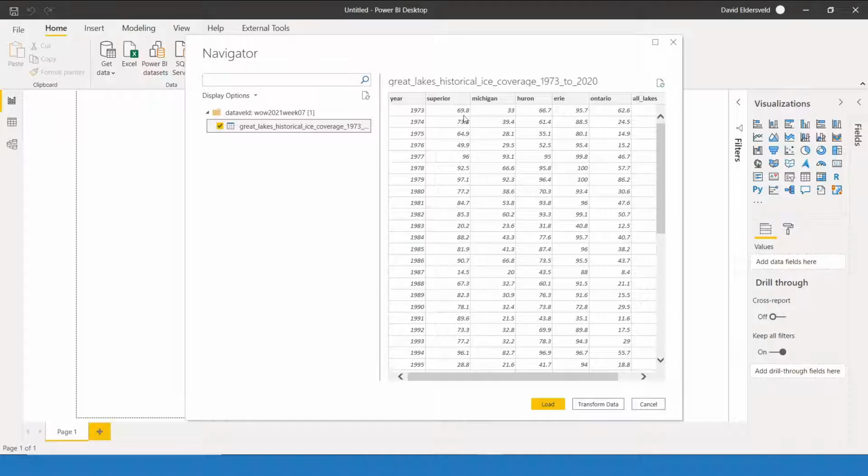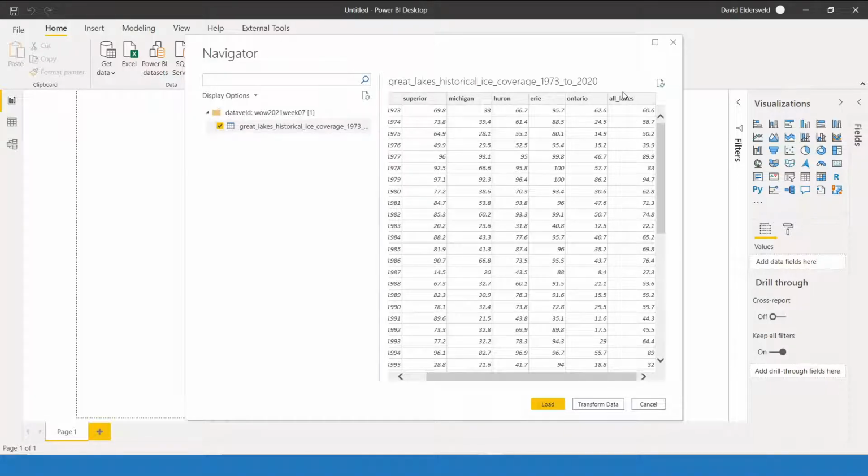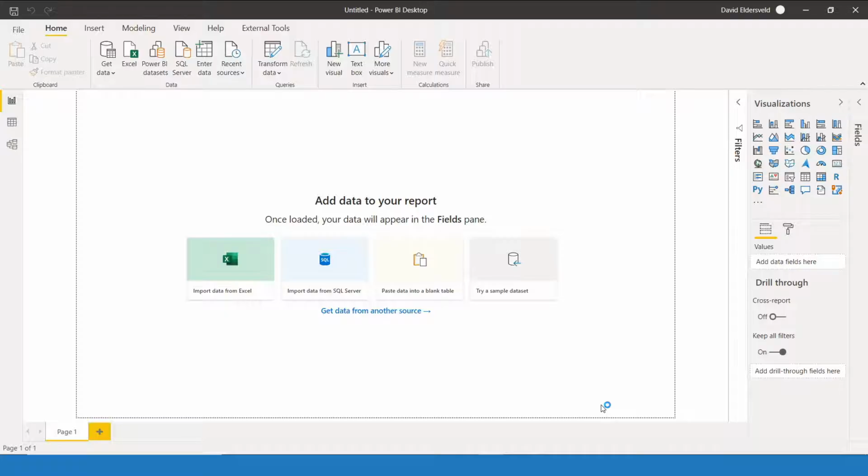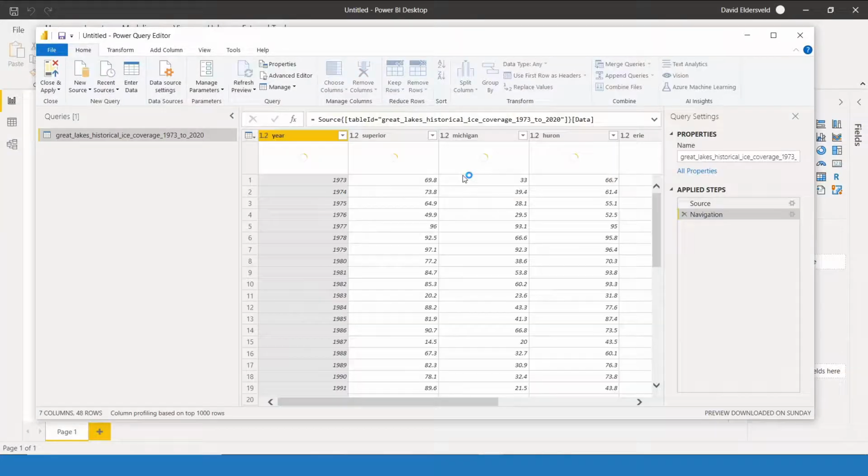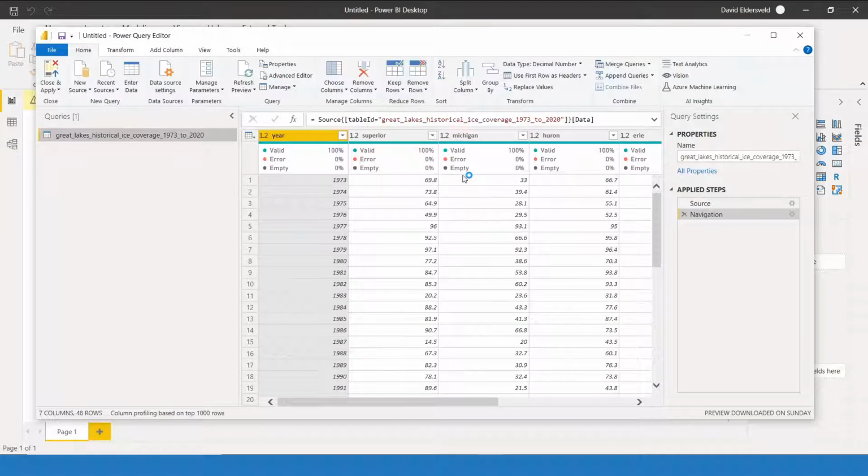So I have different columns here from NOAA for all the different lakes, and then I have this all lakes column, which is a total. And what I want to do is, instead of hitting load, hit transform data. This will allow me to reshape the data. And there's a special kind of transformation we need in the requirements that will allow us to reshape it so that I end up with 3 columns.